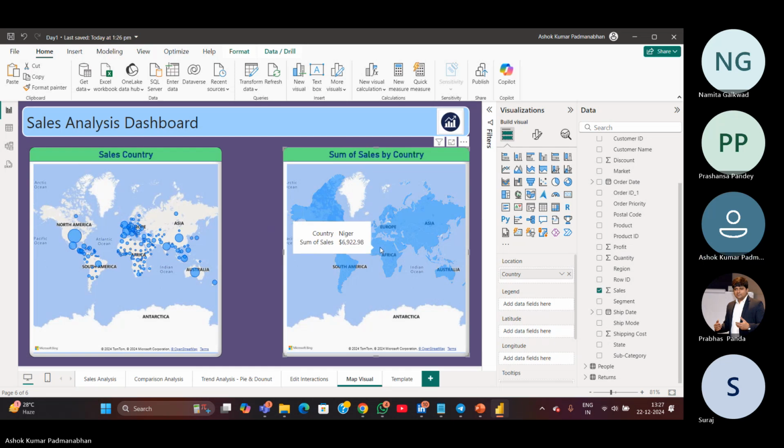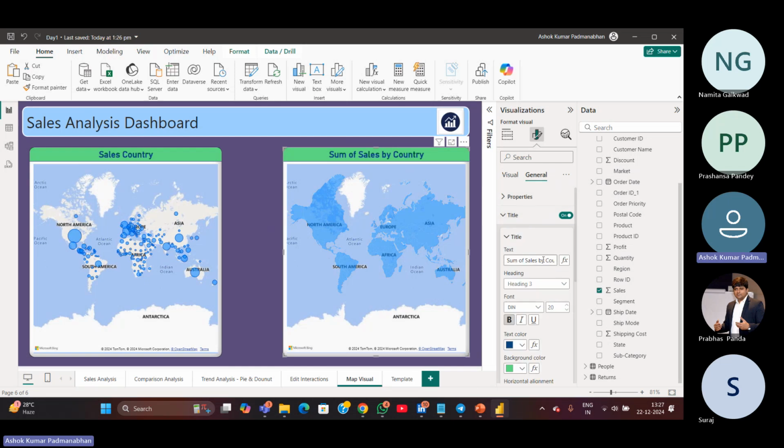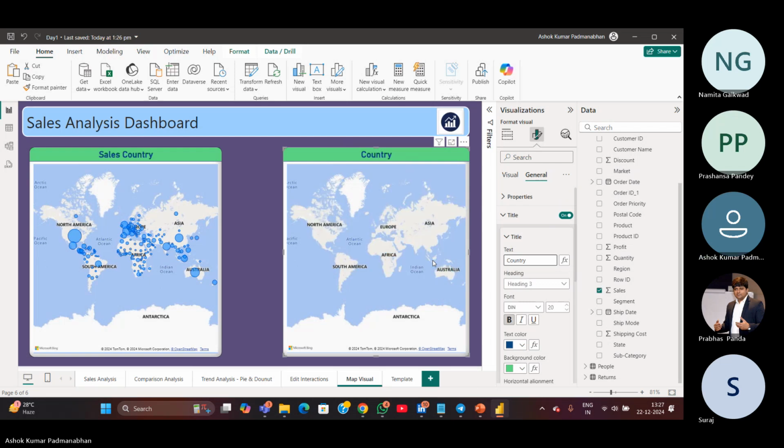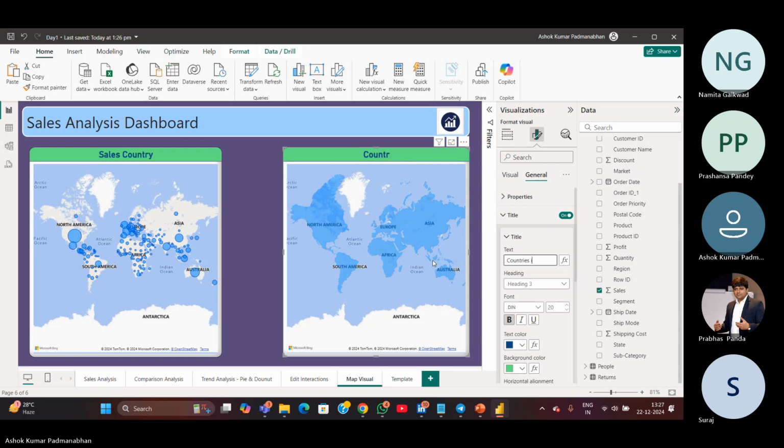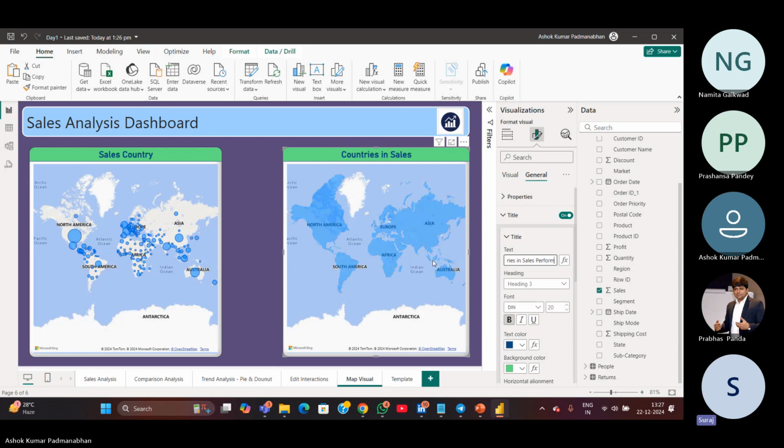Countries. In the title, countries. Countries where sales performed.